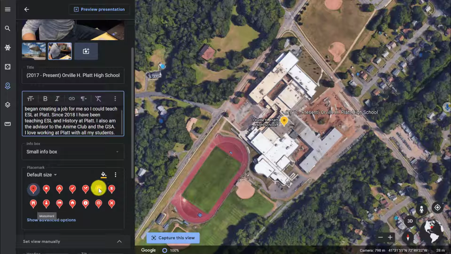So there's star, camping, check mark, restaurant, heart, hiking, historic building, monument, hotel, house, information, vista, and X. What the symbols mean is not important, but you should choose one type of symbol for each job or school. This is a job and I choose Vista.